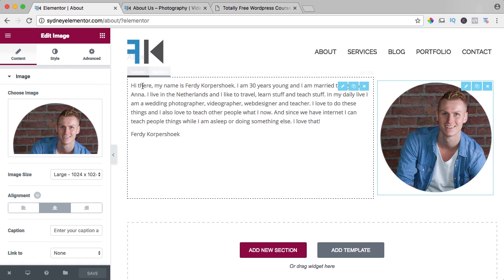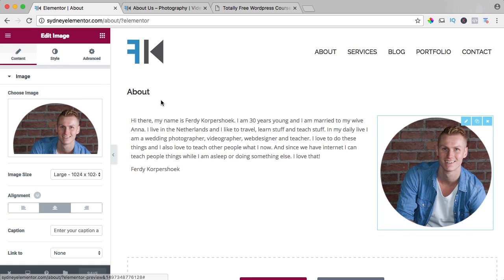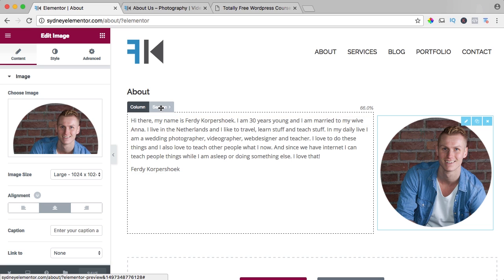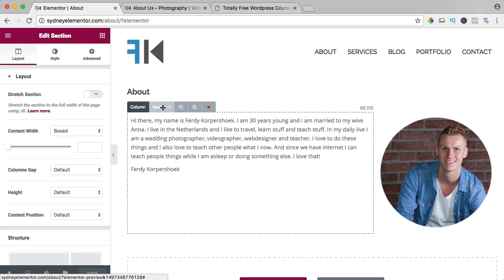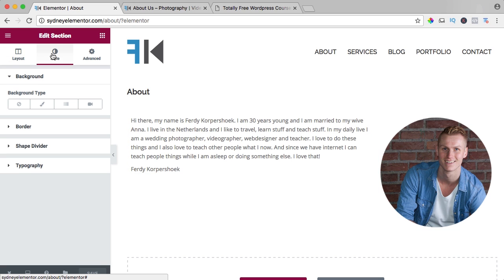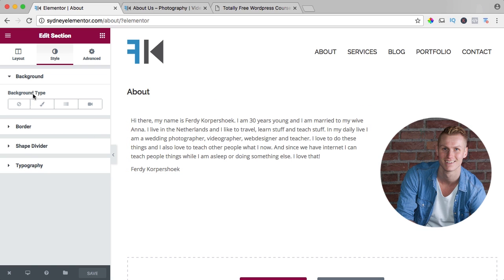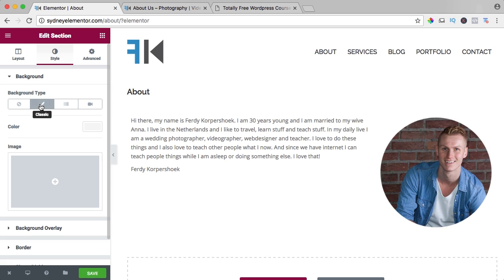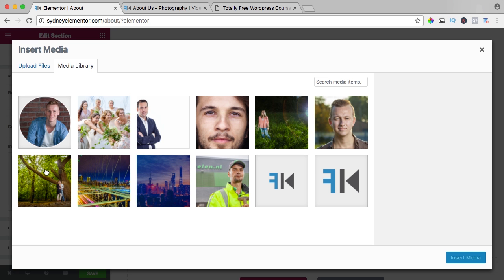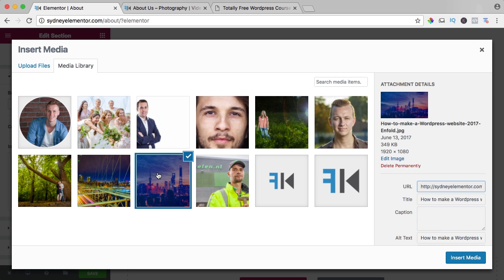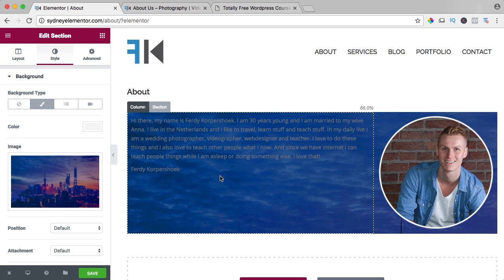And I want to have a background. So I click over here, I hover over section, and I go to style, and I can add a background to this whole section. So this is a section with 2 rows. And those 2 rows have both one element in it. So this is the section, background type, classic one, and I can add an image. I want to add this one. I also got it from Pexels. And now it looks like this.